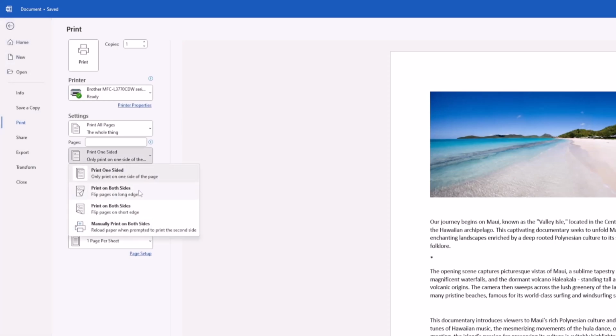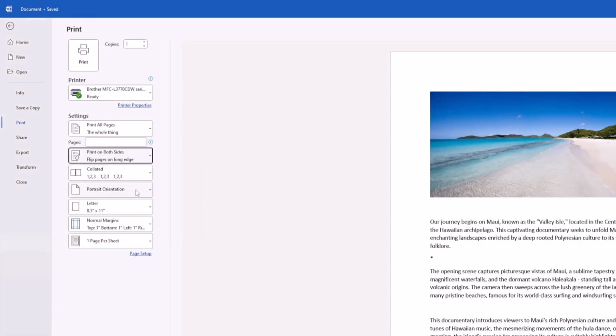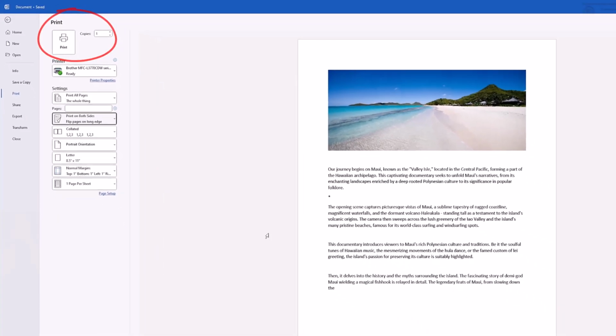You'll also see it says Flip Pages on Long Edge, Print Pages on Short Edge. What you want to do is Print Pages on Long Edge. Then you just click Print to print your document using your preferred duplex printing method.